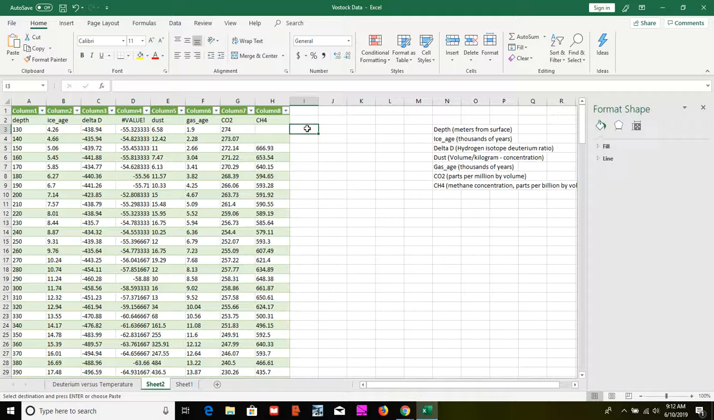Anyway, so we are going to look at how to insert an equation in Excel and then how to create a plot and then how to put that plot into your lab report. So task 2, which I think is one of the early tasks, asks you to calculate a temperature. Now, the average temperature in Vostok currently is about negative 55 degrees Celsius. Now, to do this, we're going to use the deuterium ratio right over here to calculate the temperature.